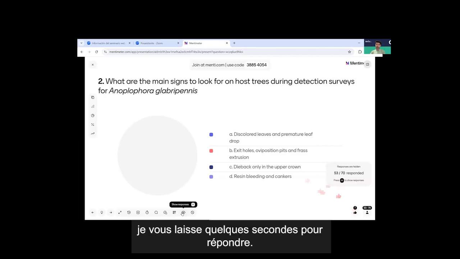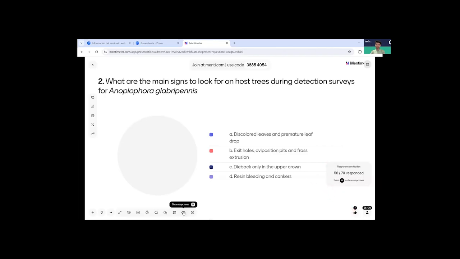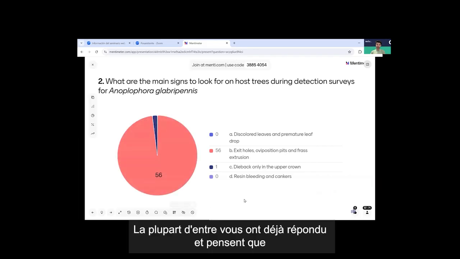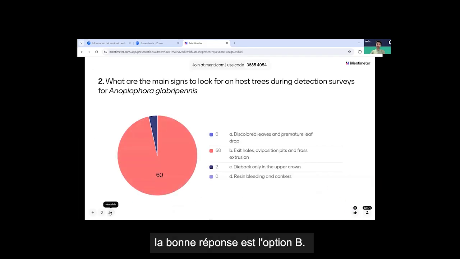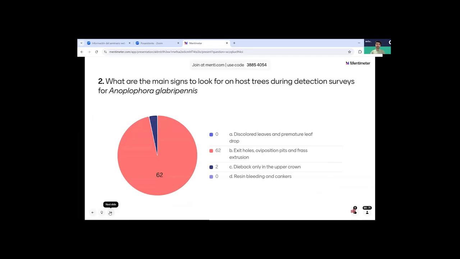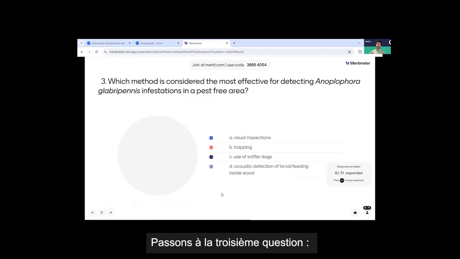Okay, let's give you a couple seconds to answer. Most of you already answered, and most of you think the correct answer is option B. Let's go to the third question.